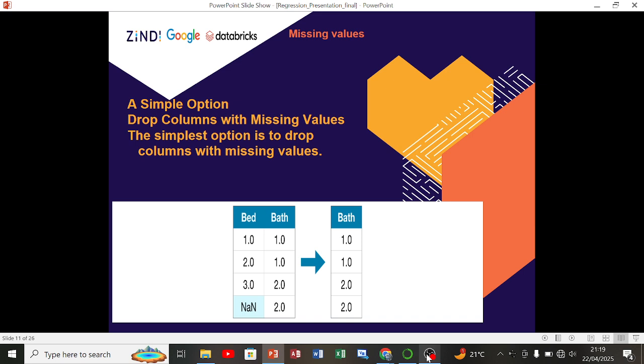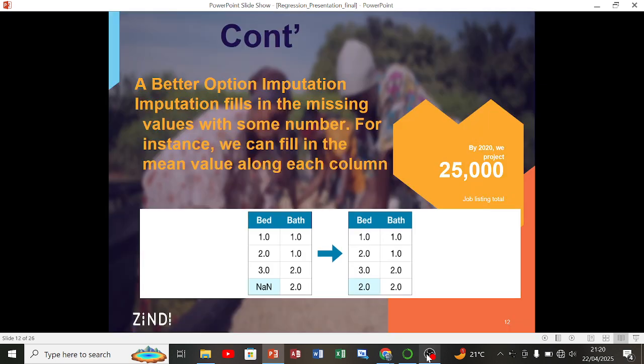So with missing values, one of the things that we might do is drop those columns that have missing values. For example, you're seeing this diagram of two columns, the bed and the bath. So you might try dropping one and then you remain with the other. If the columns that have missing values are not useful, you might drop them. But if they're so useful, then you will go for this second option, which is imputation.